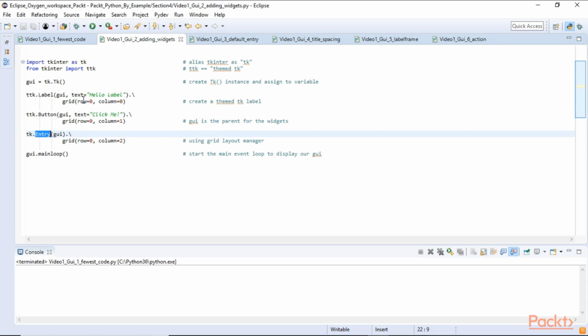So then some labels and some widgets have a text property. So a label can have a text string, hello label. The button, we can also give it some text. And then we use the grid layout manager to give it a position. So the first one, the label, we position row 0, column 0 within the GUI window. And then we use row 0, column 1 for the button, and column 2, row 0 for the entry.